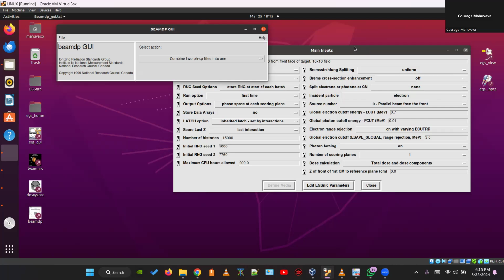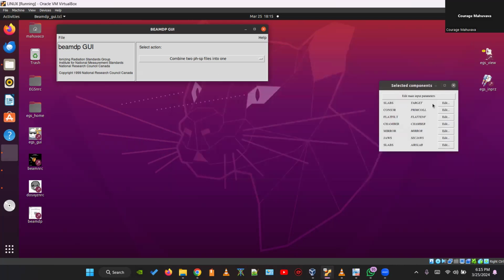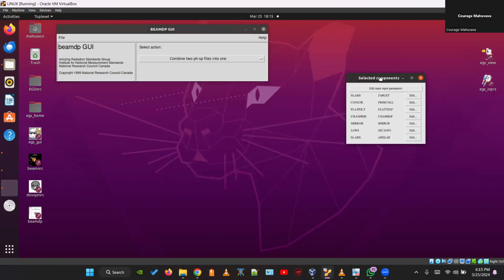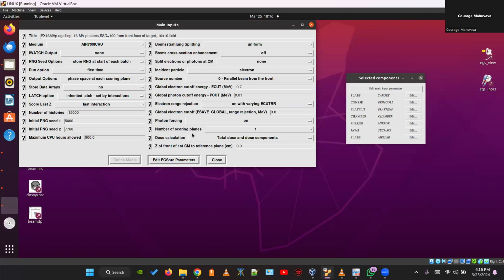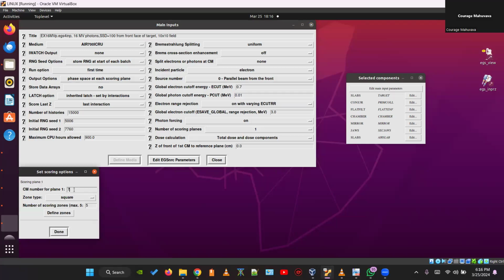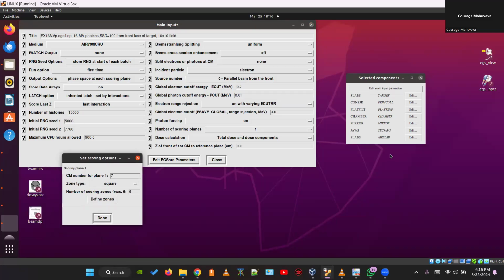Once you simulate your beam and you've got your output, remember, like I said, for a full linac simulation, in this case, the phase space file would be scored just below this component module. 1, 2, 3, 4, 5, 6, 7. This one is 7 component modules. So when you define your scoring plane, on scoring plane, you say one scoring plane, but it's beneath or below component module number 7, because we have 7 of them. So that's what you do. To define it as a square, that's fine.